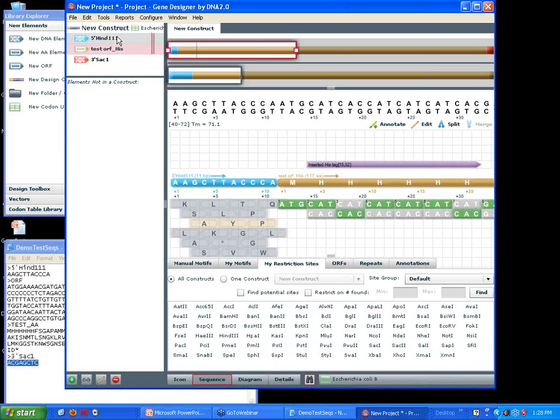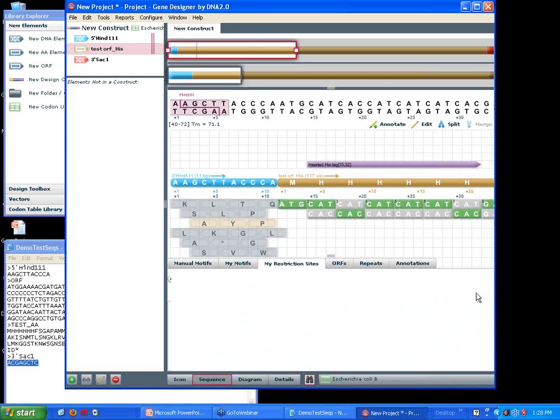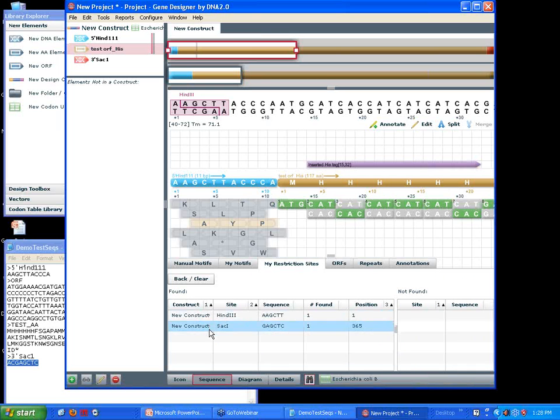Since I'm going to be cloning with HindIII and SacI, I want to ensure that these sites don't exist within my sequence. So I choose HindIII, SacI, and say find. So here's a list of HindIII and SacI sites that were found in the sequence, and you can click on it to actually see it in the sequence.